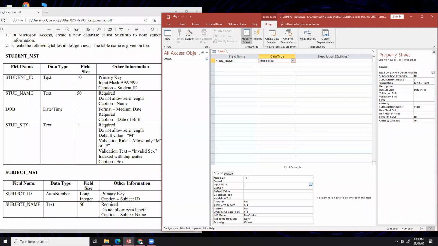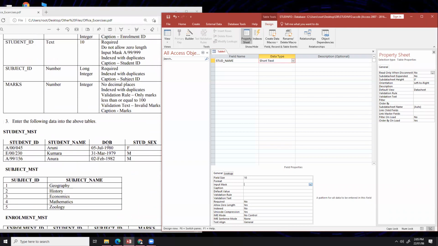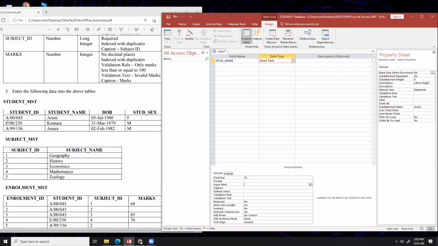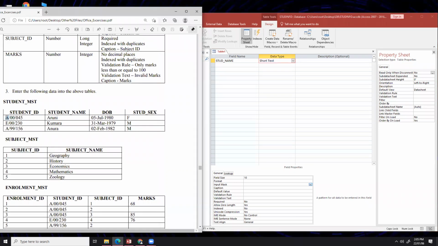Now you know that as the student ID, now here's the data set. You can see the first data in this student ID. It starts with the letter, then 2 numbers and 3 numbers. And also you can see this symbol slash.